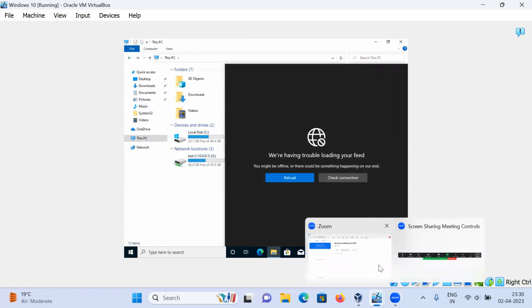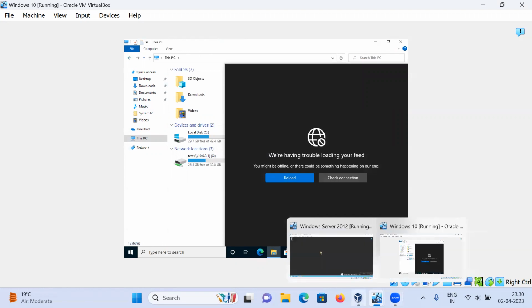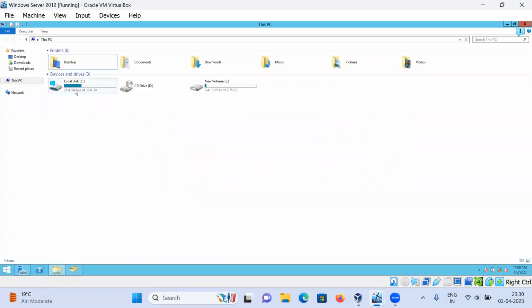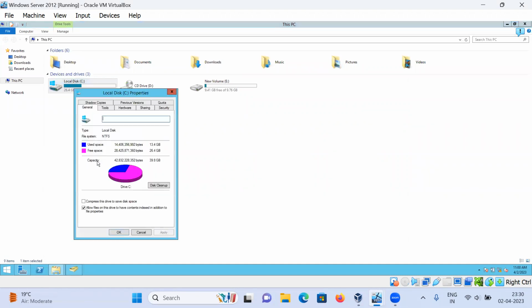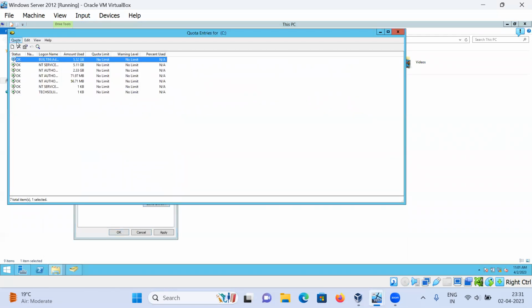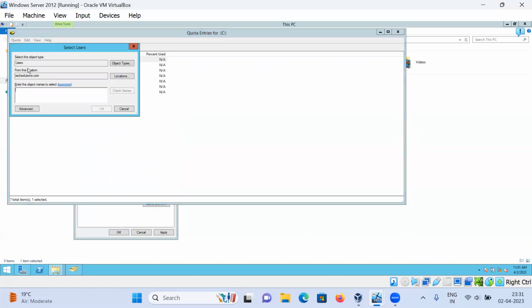So go to your server, and on the disk, right click and click on properties, click on the quota tab, and click on enable disk management. If you want to generate a log, you can check these boxes and click on quota entries. Now in quota entries, click on new quota entry.